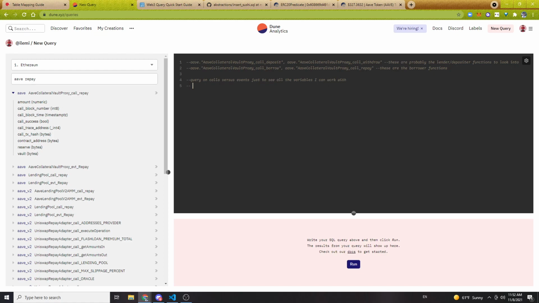I actually always do that, because seeing the rows of the table really helps you grasp what's happening inside of those contracts.